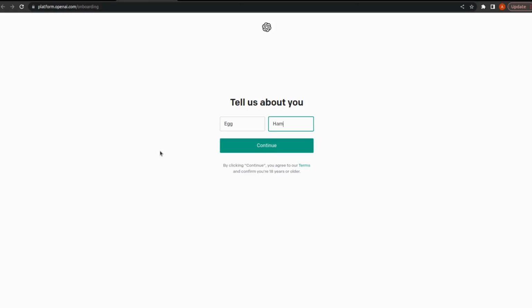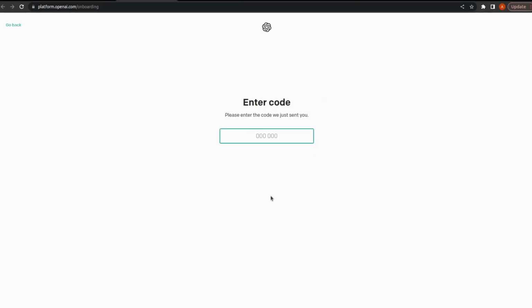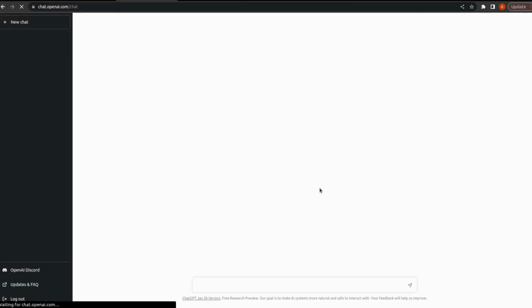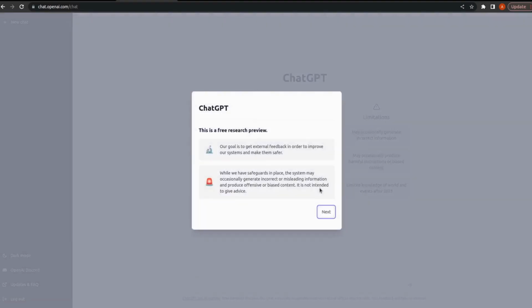Click on continue, and this is the most important step, where you have to verify that you are from a country where OpenAI ChatGPT is officially usable. Just put in your number and you'll get a code as a message, I believe. Here you can type the 6-digit code and click continue. And here you go. Congratulations, you are inside the famous ChatGPT.